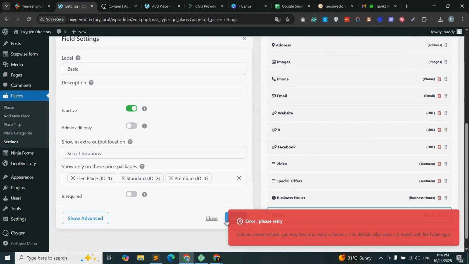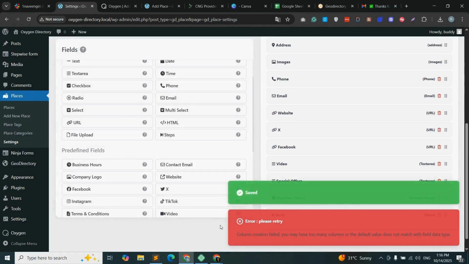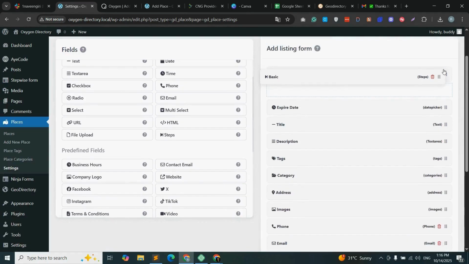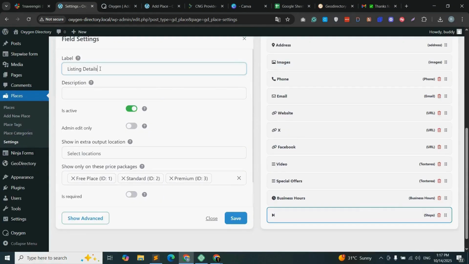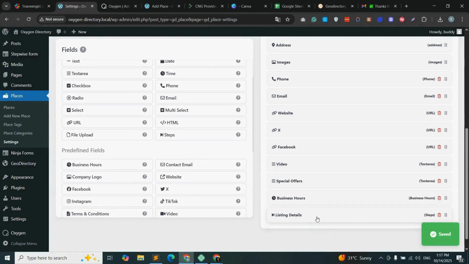It can show like this due to a server error. Then click on save again. So now it's done. Now the step called basic will be dragged to the top, and then under it we have kept package, expiry date, title, description. These 4 fields are within this. Now let's create one more step, naming it listing details. Then save it. If you wish, you can name it first, second, third step. So we are giving the names according to our form.